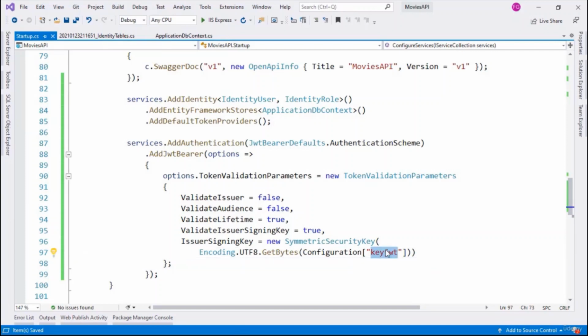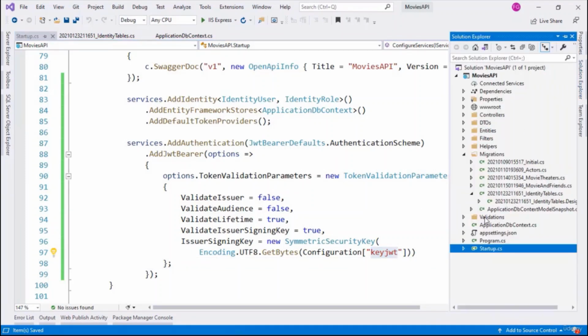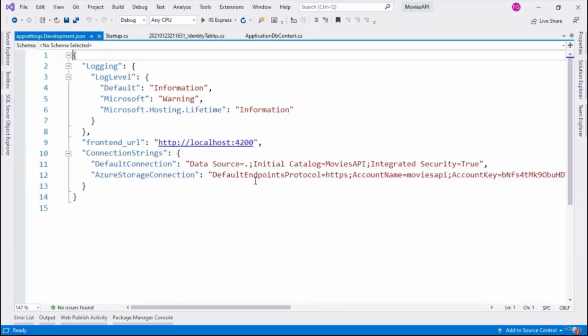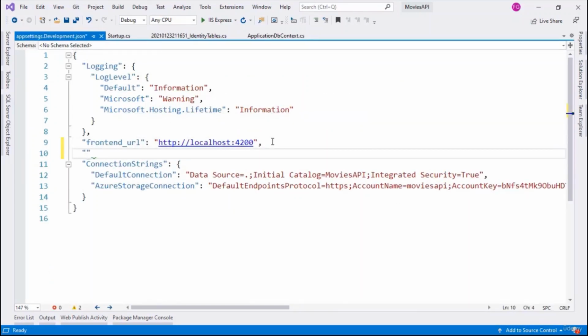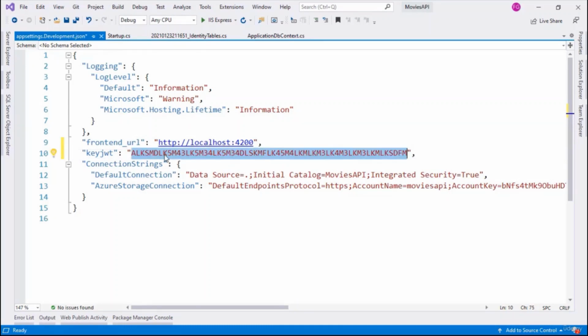Now we have to configure this key. So let's go to a configuration provider. We can go to the appsettings.Development.json, and in here, we can put it here. We're going to say keyjwt, and for the value, we have to put a really long string. This is not going to work if you just say 1, 2, 3, 4, 5, 6, for example. No, you have to make a really long string, something like this. You can use a random string or something like that, but it has to be large enough, otherwise you are going to get an error.